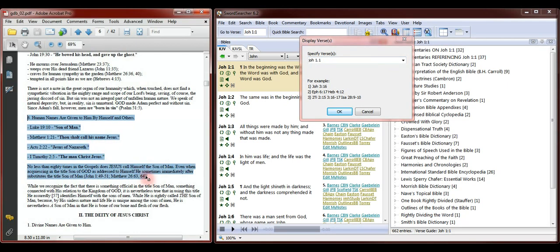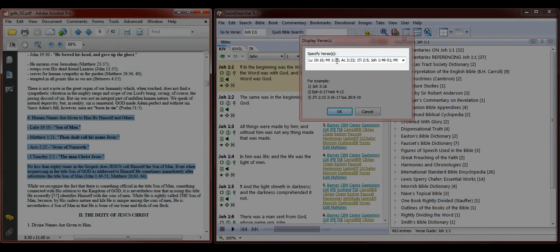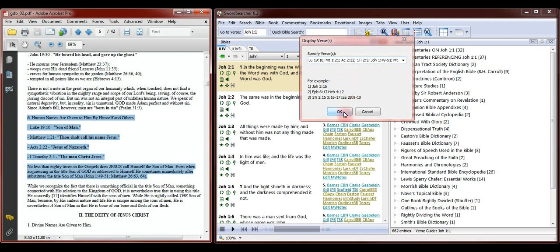Now that the text is selected, I'm going to drag it to the Display Verses tool in SwordSearcher. I just click and hold the left button, and keep the button down and drag it into the entry box. After I let the mouse button up, all of the referenced verses from the text I selected are entered for me. I'll click OK to load the verse list.